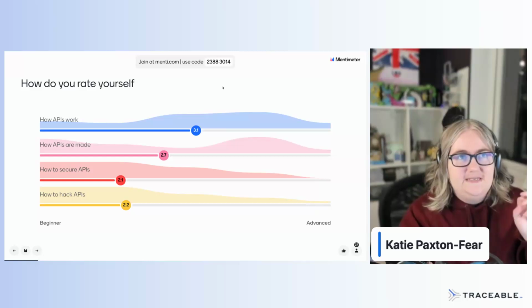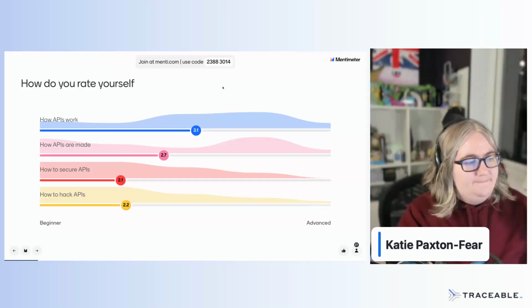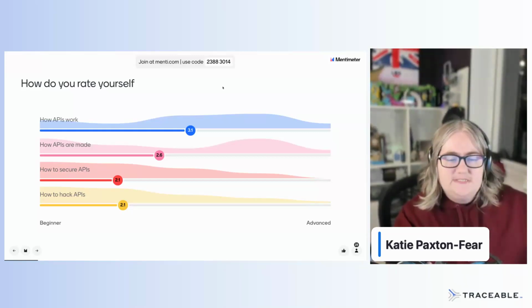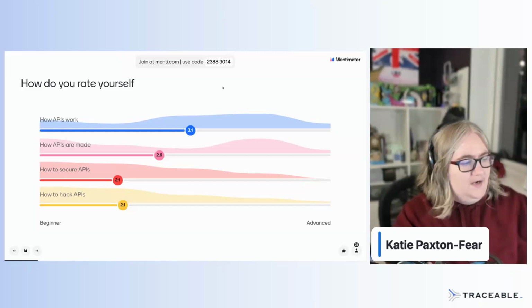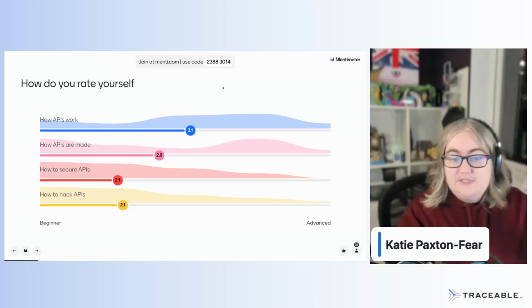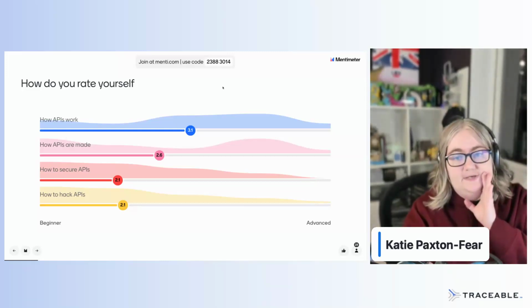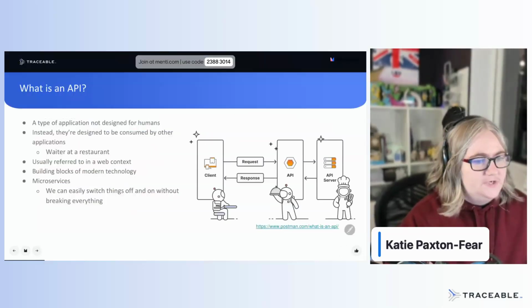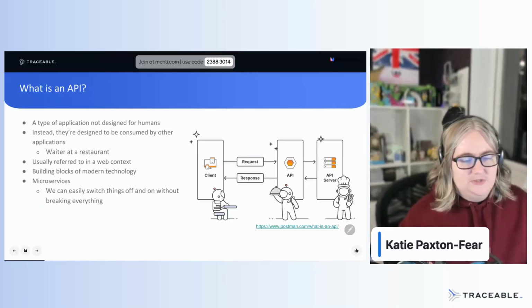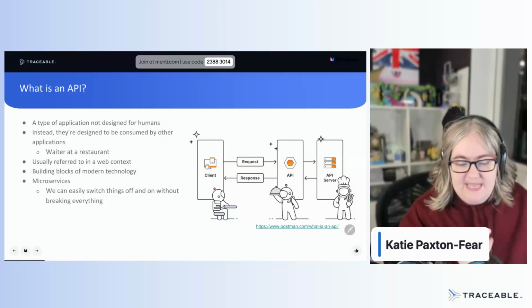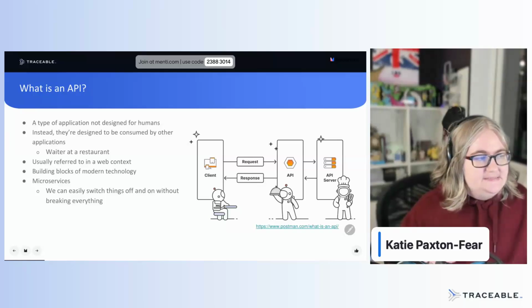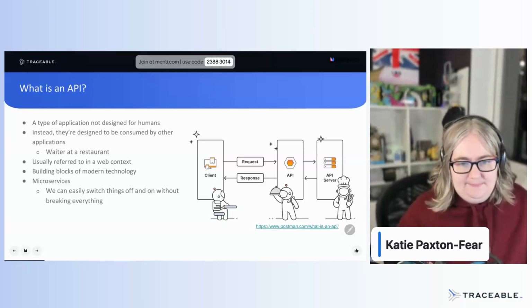So I think it's good that people are aware of it, but I can see that when it comes to the security and the hacking side, everybody is a little bit more beginner. But it's totally fine, because this is definitely where you want to be to learn about API security. So what is an API? APIs are a type of application not designed to be used by humans. It's not like an app where you interact with it directly. Instead, they're meant to be consumed by other applications.